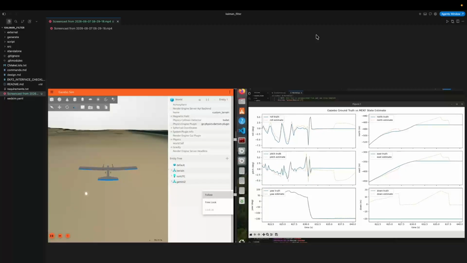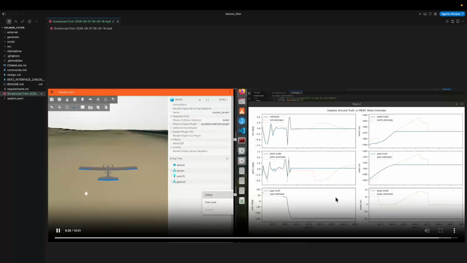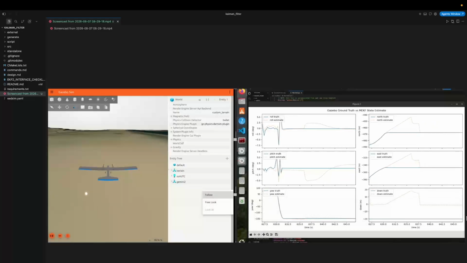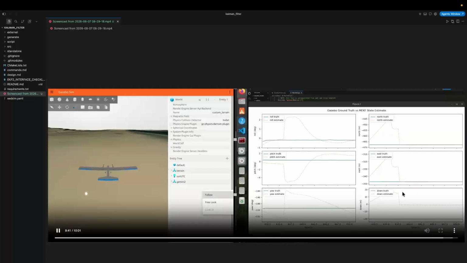And here's some of those GPS clamps that I mentioned. But the pitch, it went a little crazy, or the yaw rather, which is what led to this divergence.